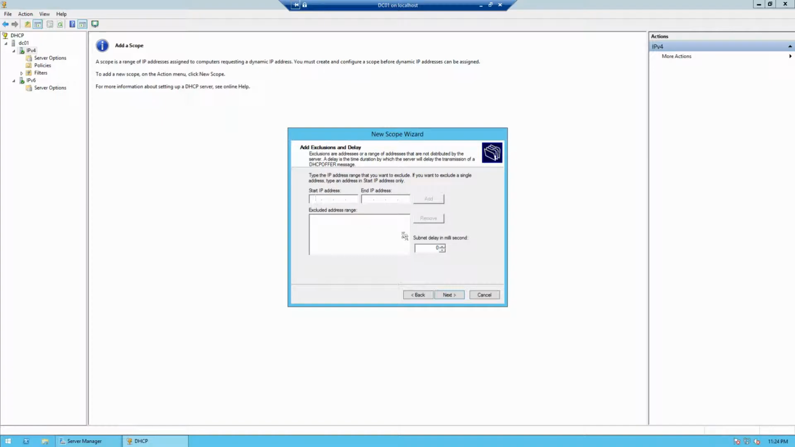Now I'm going to exclude all those IPs, because .1 is my gateway, which is my main router, and I want to leave this range for some statically assigned items such as servers.